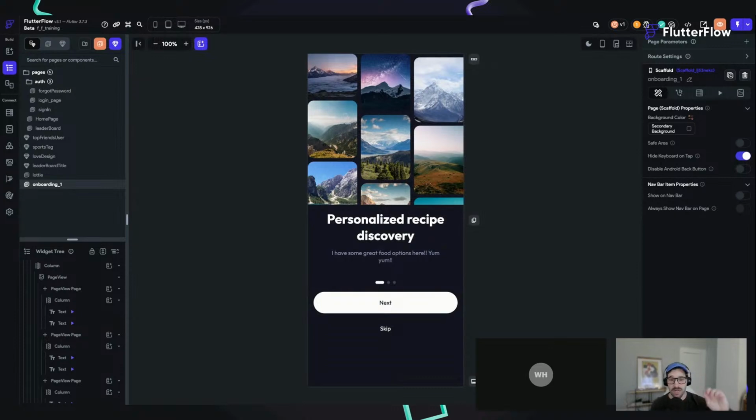We didn't even use Lottie. We didn't use a library. We just utilized timed animations within FlutterFlow. So this is really cool.